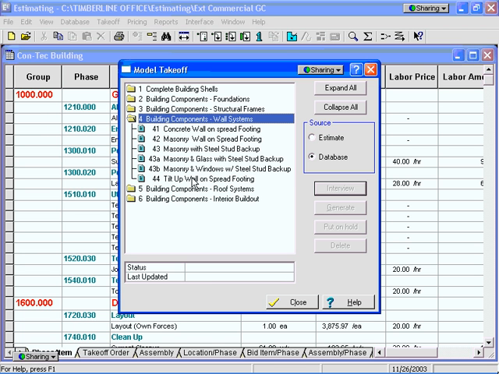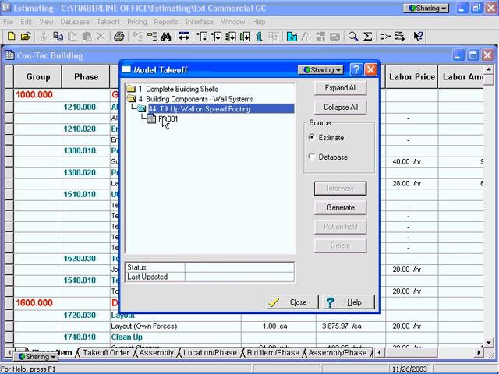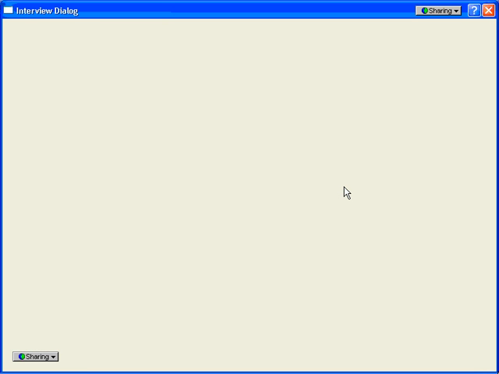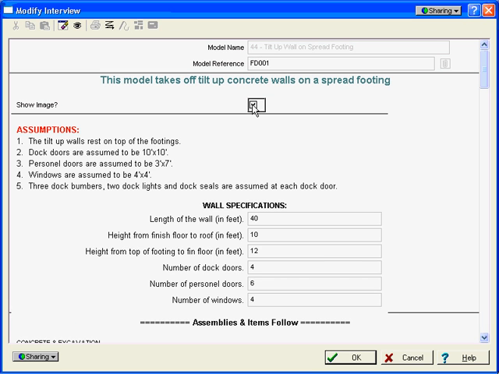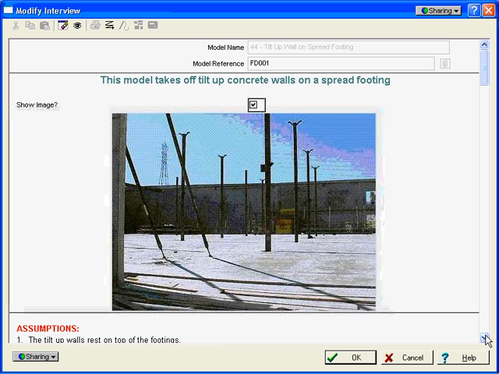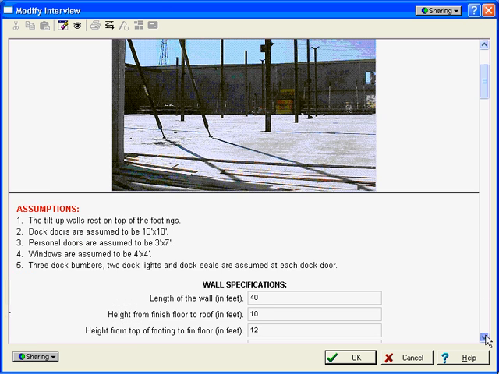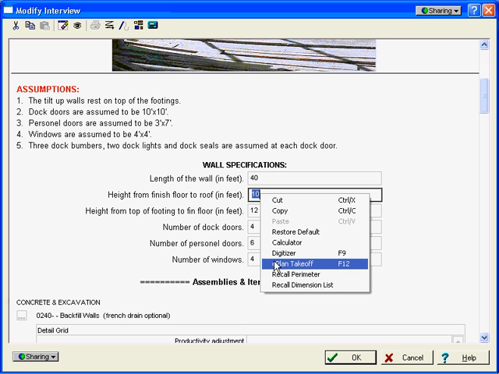As an example, I want to take off a wall system. That's when I take off a tilt-up wall on a spread footing. We go to the interview. You'll notice a couple of things. First of all, I can tell it if I'd like to see an image of the work we're about to do, just to help me get a better understanding on this estimate. I can turn that off, turn it back on. And then by answering a few basic questions, the length, the height, and these dimensions can be manually entered, pulled in from a digitizer, pulled in from electronic plans through our ePlan takeoff, or recalled from another takeoff.